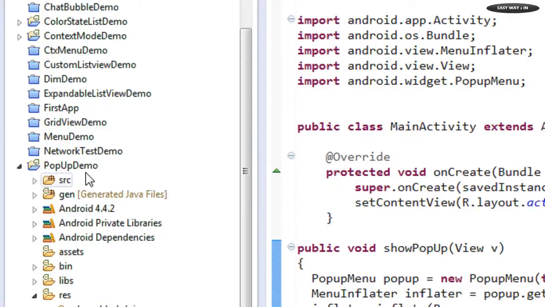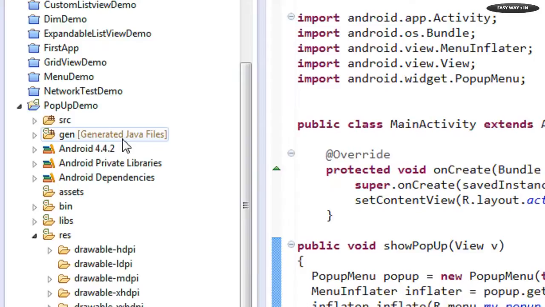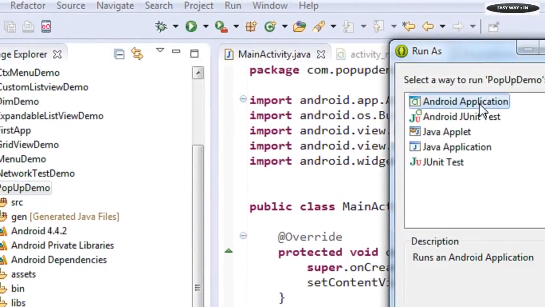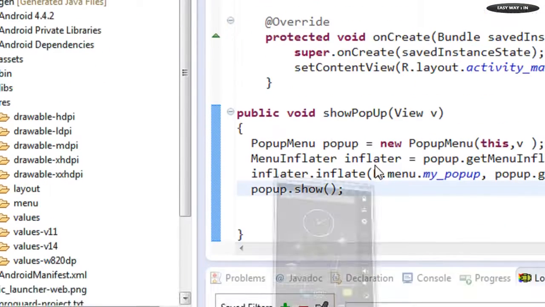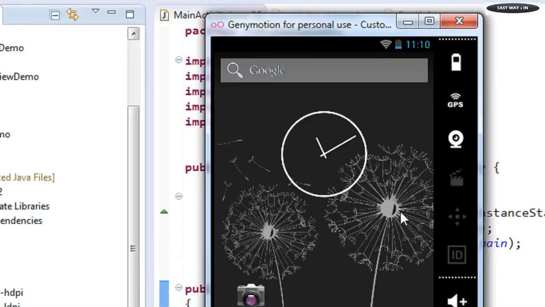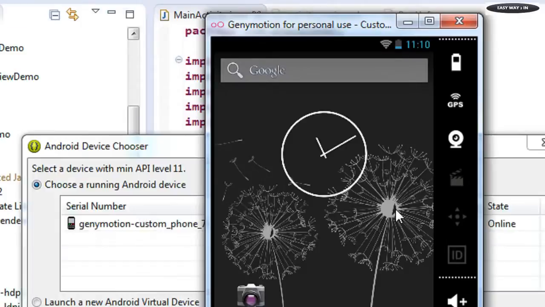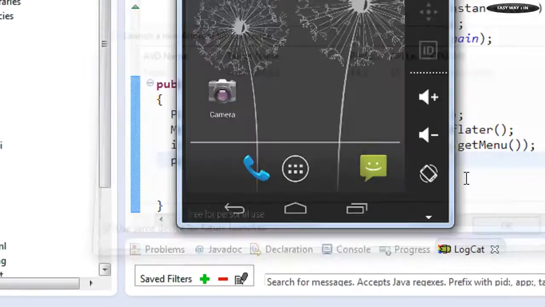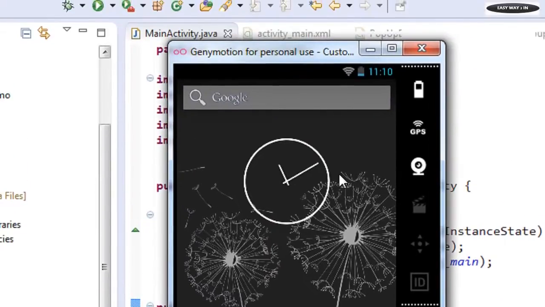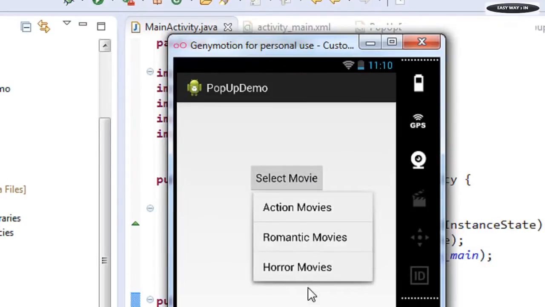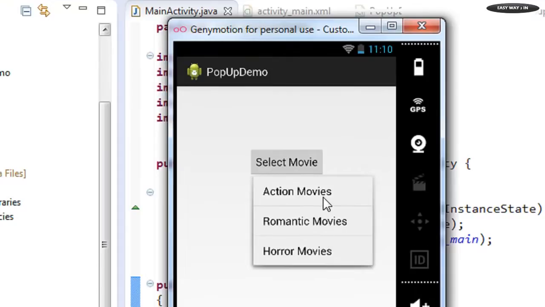I think the project is still building. Yeah, it's finished building, and now we can run it. So run as Android application, click OK and open your emulator. Yeah, choose the emulator, click OK. Okay, now the project is launched and I click the button. You can see that the pop-up menu will appear.